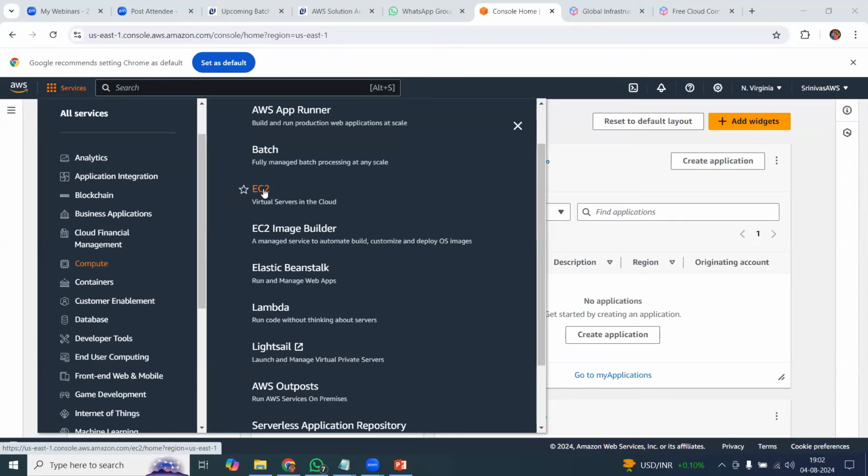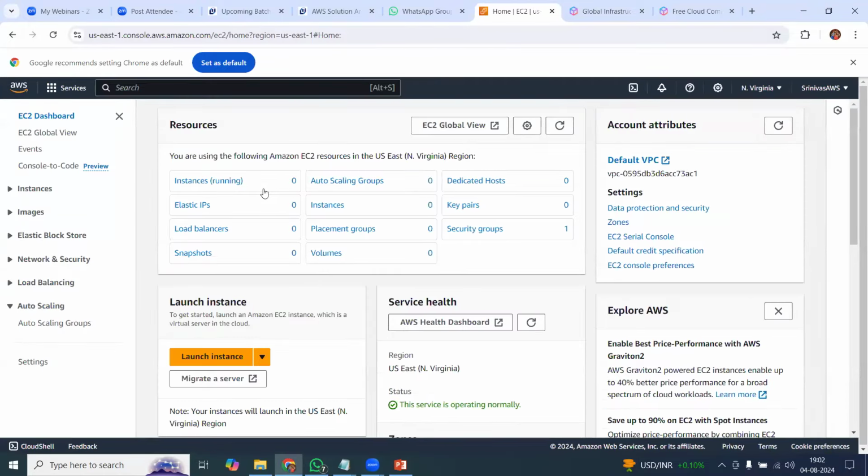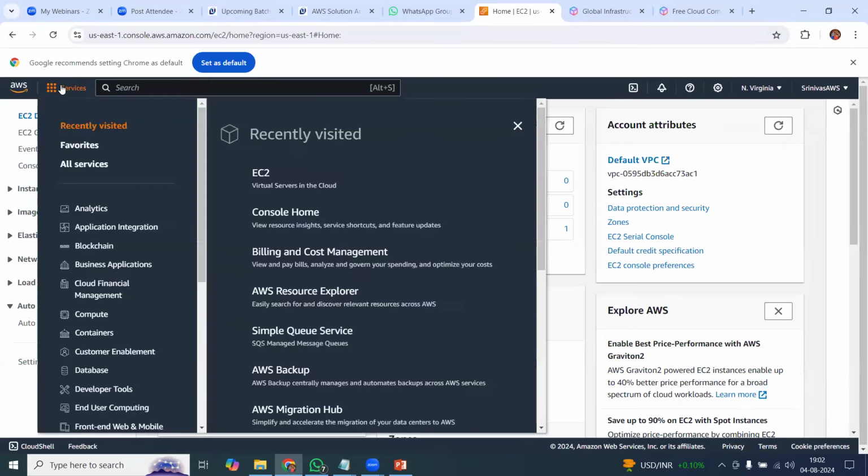Okay, virtual servers in the cloud is nothing but the EC2 functionality, the EC2 service. Why do we need to start with EC2? There are different services available. Why not start with other things? Why do I need to start with EC2 compute only?